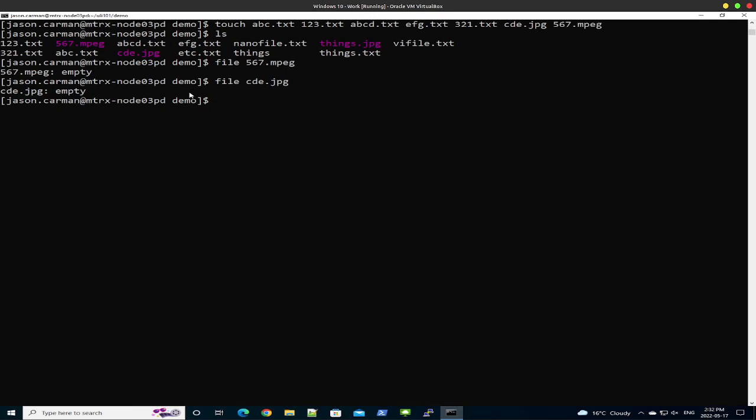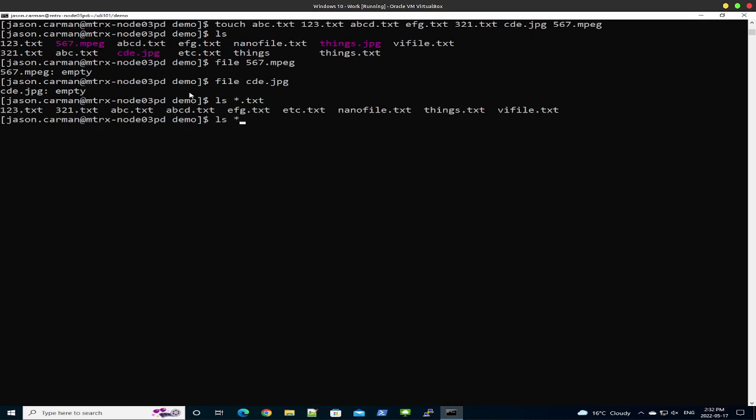So let's say I wanted to do an ls. Let's do star.text first of all. I want just the text files in my current directory. Maybe you've got a whole bunch of files here, and you just want any file that ends in text. There you go, ls star.text. Same thing for JPEG, and the same thing for MPEG. So some really simple things off the bat.